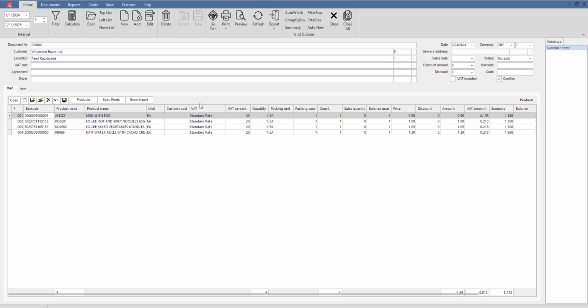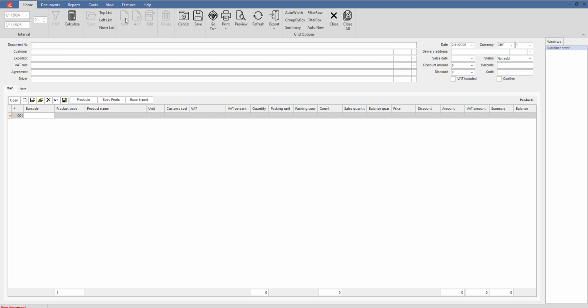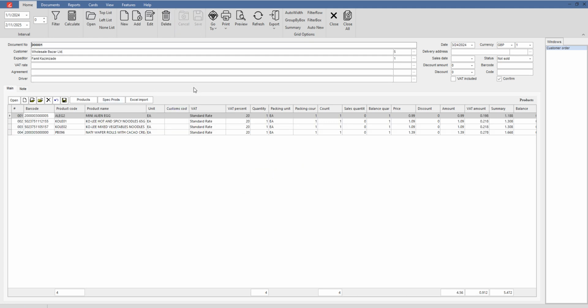Now let's look at the usage functions of the buttons. Firstly, the new button is utilized to insert a new document or data. When the new button is utilized, the cancel and save buttons activate. You can see, and then we can cancel and we can continue.